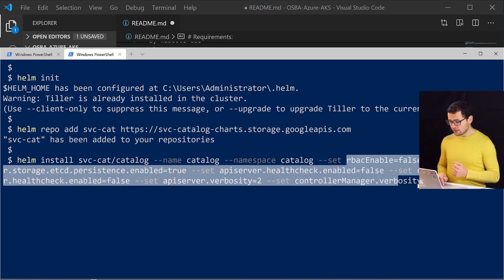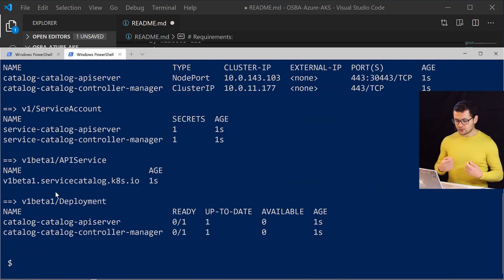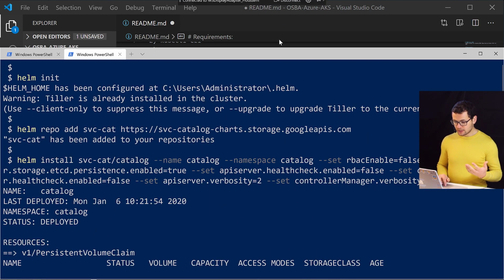And here I'll set some environment variables, so I'll change those variables to disable airbag, and I want to enable persistence and health check disabled, and so on. Okay, so here I have airbag disabled, but for your production environments you should have airbag enabled as a security feature. Let's run this command, and in a few seconds we should see that Kubernetes will provision different resources for us right here.